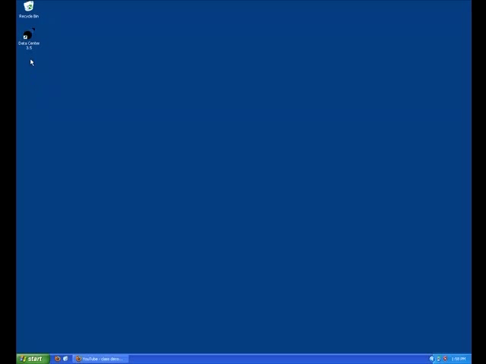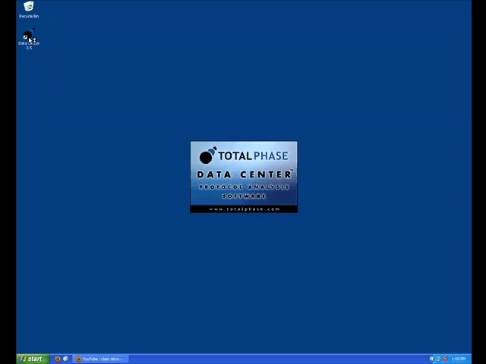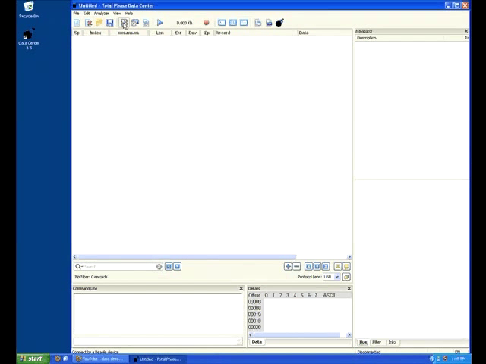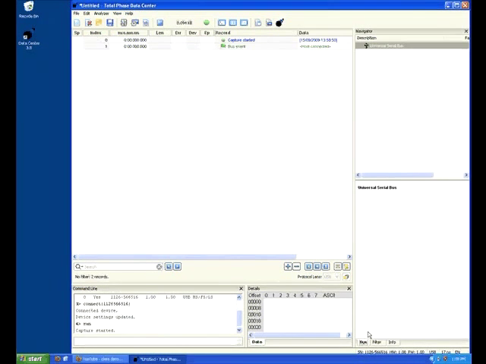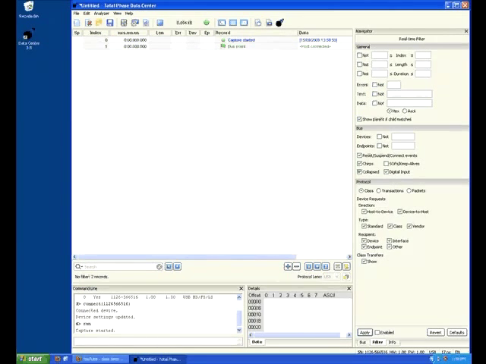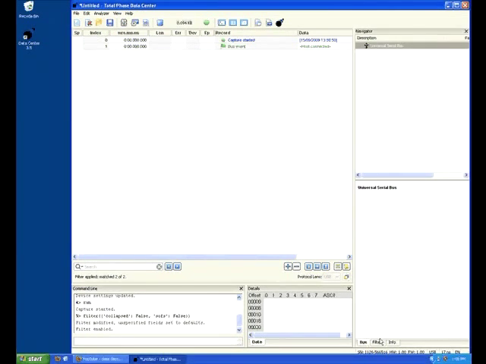Let's start the Data Center software, connect our Beagle USB 480 analyzer, and see how real-time class decoding works. For clarity, let's filter out the SOFs and collapsed data.